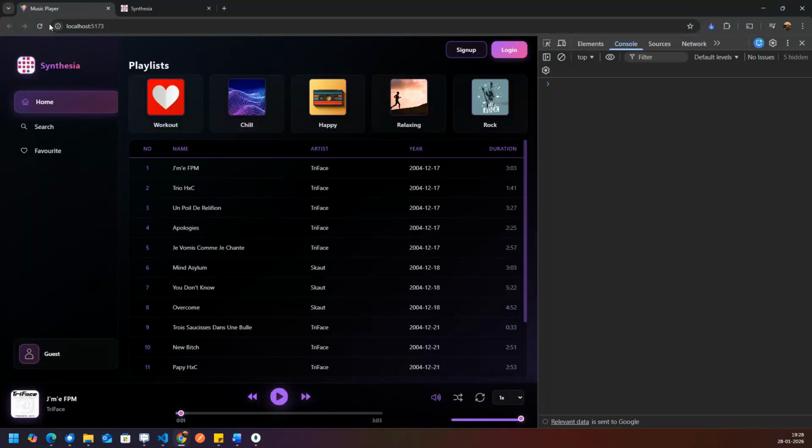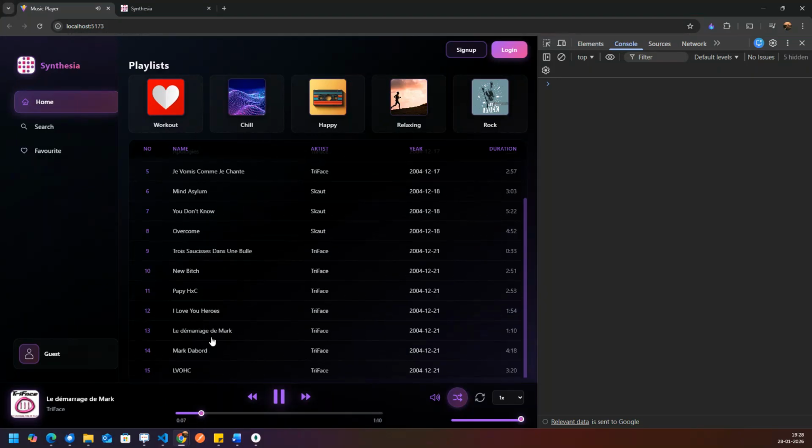Now, if you go to our music player, as you can see, this is our music player, not Synthesia. I will play this song. Fine, it played. I can switch on my shuffle mode and move it to the end part and play this. Now you will see that it went to something like Lay the Mark, somewhere around the 13th song.